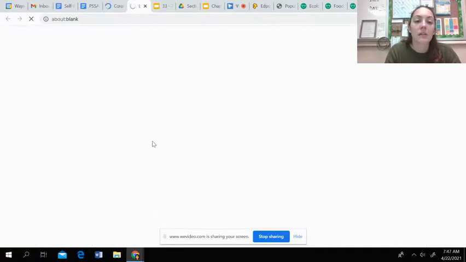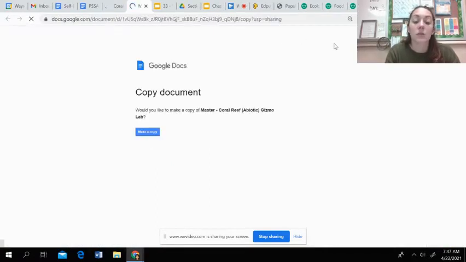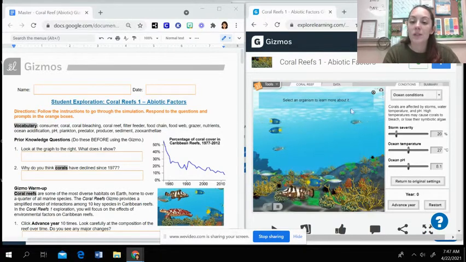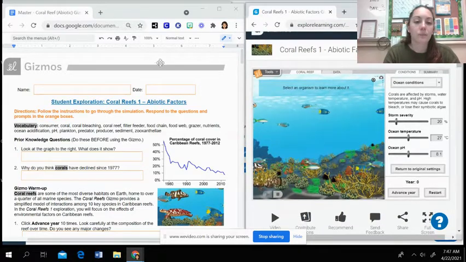and make a copy of the document like you normally would, and then we're going to go from there. So your copy of the document will look like this. And then when you click on that Gizmo login link and pull up, you should see the Coral Reefs 1 Abiotic Factors, and you're going to launch that Gizmo. You'll see something that looks like this.